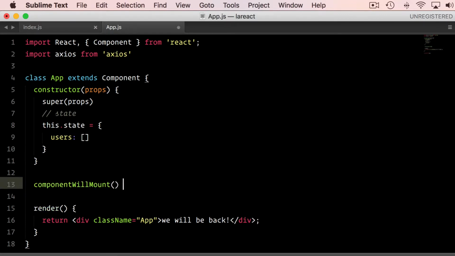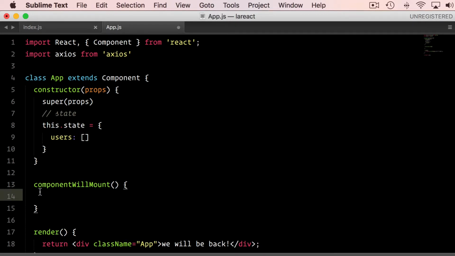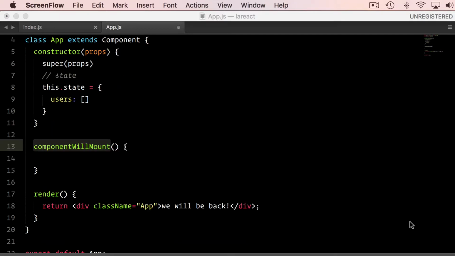Okay, so this method comes with React. Now this method is useful when you want to make some API calls just before the component mounts. It says will mount, right? So just before the component mounts, we can use this method. And there is another one that is also super useful, that is called componentDidMount.